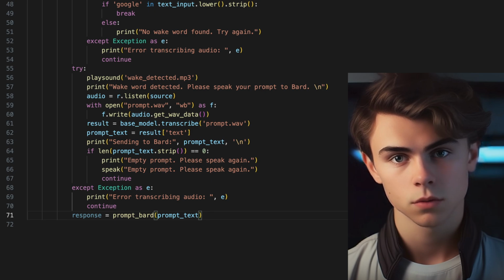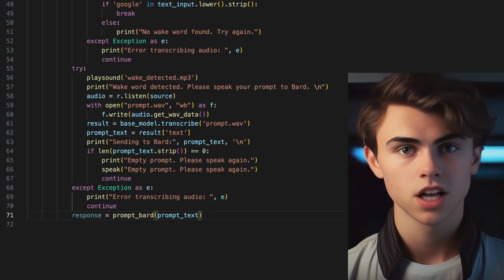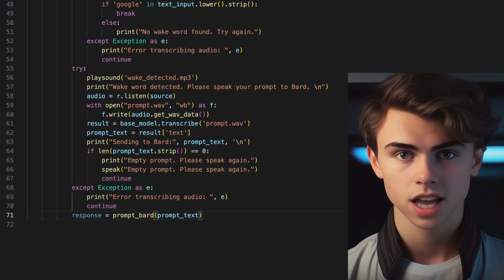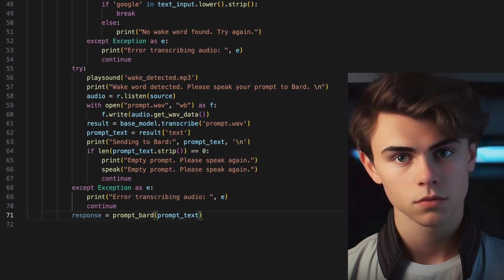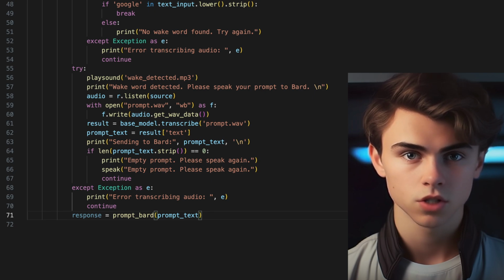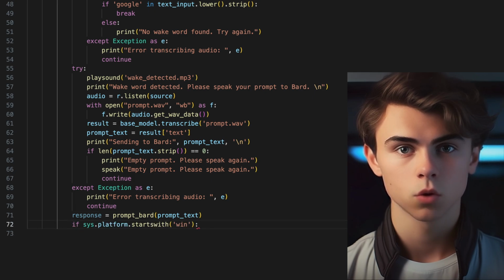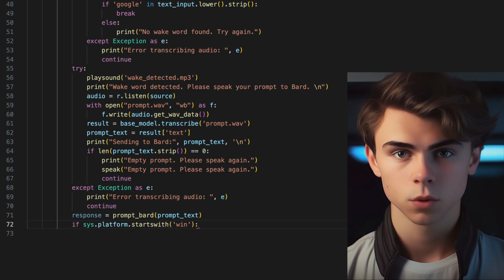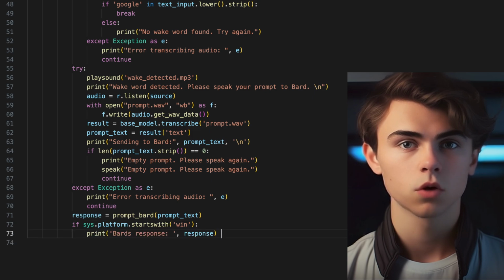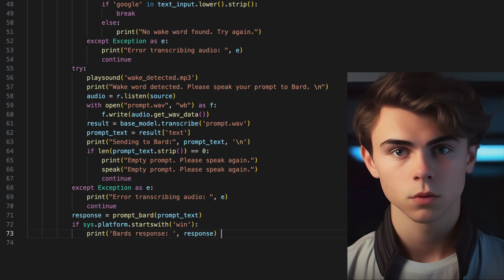I could just type print response. However, on Mac and Linux, we can write some code to change our terminal text output color when it is from Bard. This will make the terminal much easier to read. Using the SYS library, I will again check the operating system. If it is Windows, we can just print the response output.